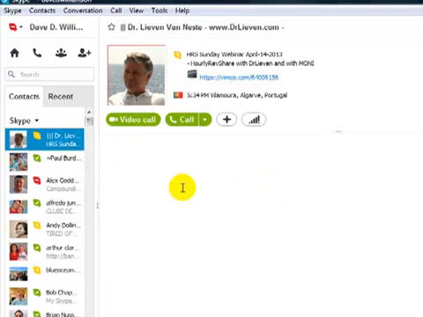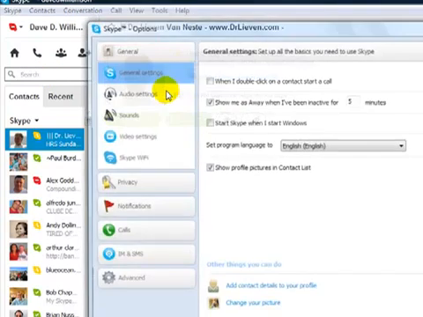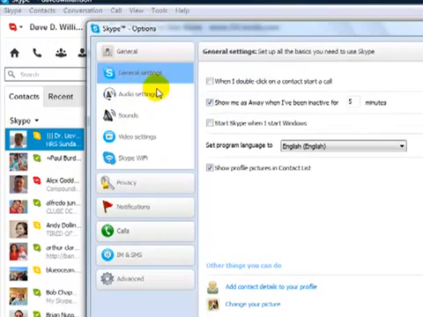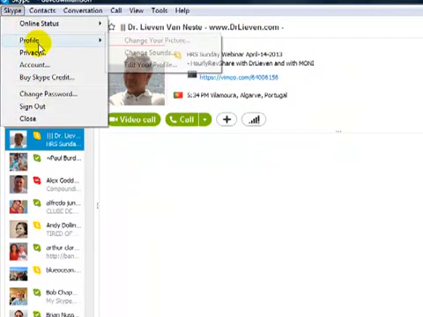Now, what else have we not covered today here? That is probably about it. We can go over some of the tools. If you come up here and click on tools, click on options. This is how you get to all your general settings, audio settings, sounds, videos, and you can feel free to play around in here and see what you got. Let me go over to profile. That's one thing I really want to go over with you. Okay, profile right up here.